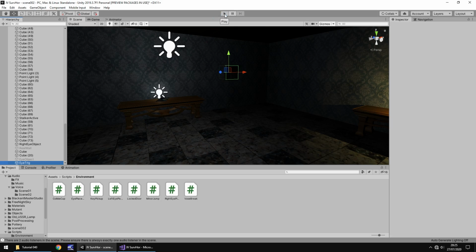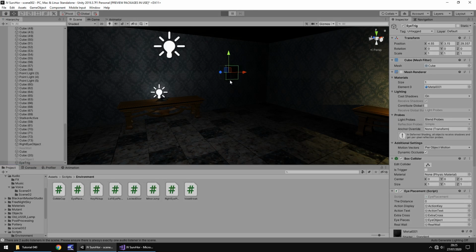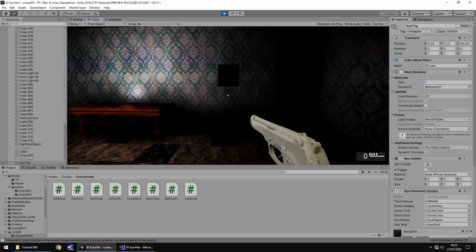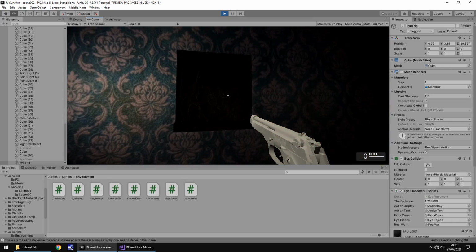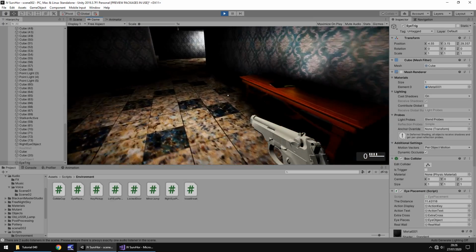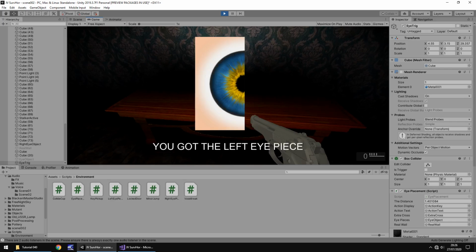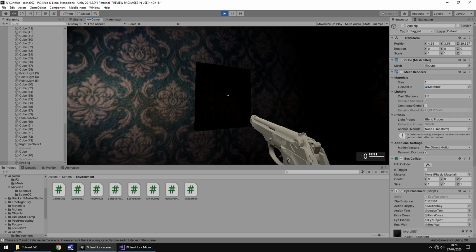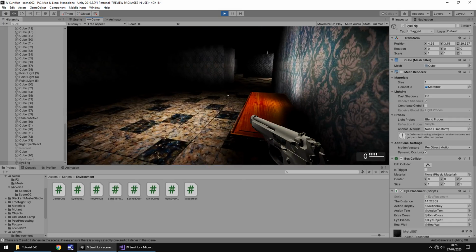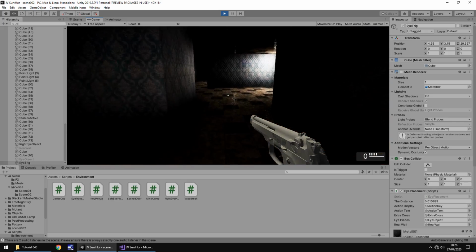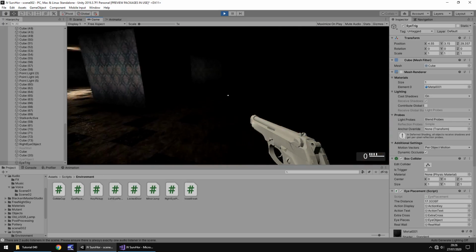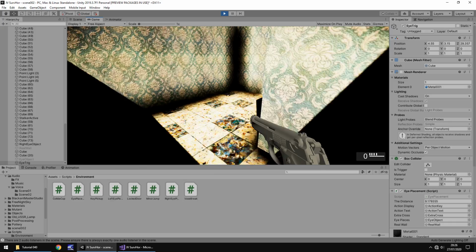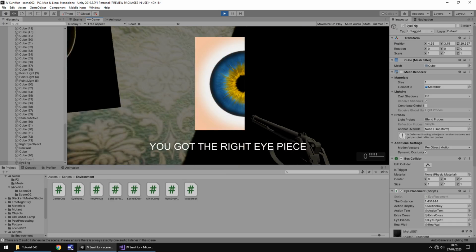we should be able to head over to that little platform, plaque thing, whatever you want to call it, and we will not be able to do anything with it, which is good. So even if we pick up this eyepiece, yep, we got the left eyepiece, we still cannot place it there. So let's see what happens if we head over and pick up the other eyepiece. We should be able to. Yep, so we've got it.